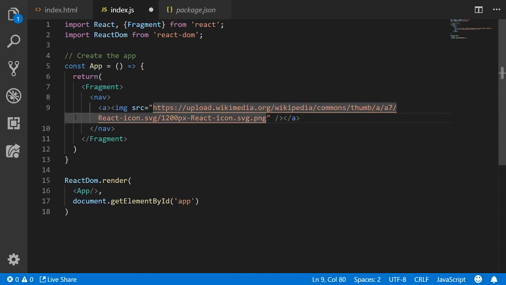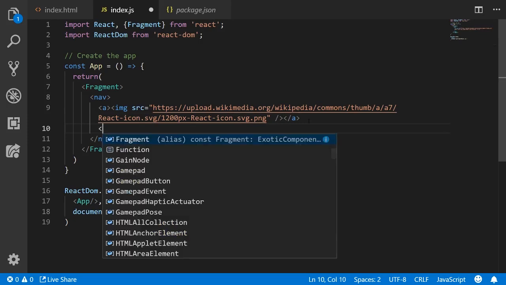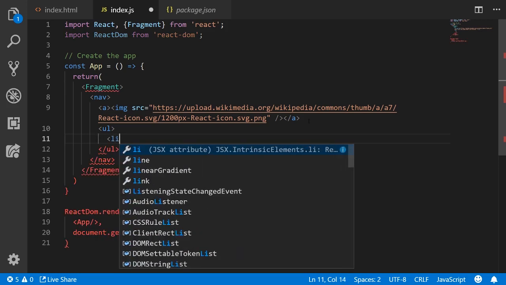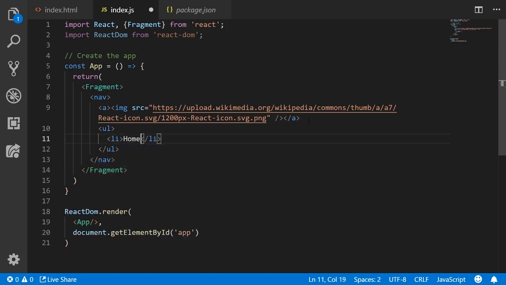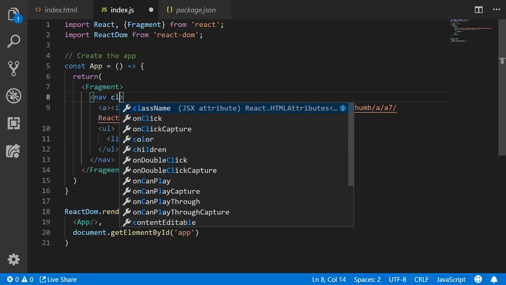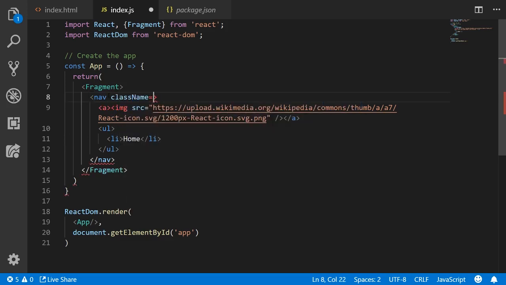This isn't an actual line break, it's just the code being wrapped. The other elements in the nav bar won't be too much because we're not really navigating on this page, but we'll have an unordered list, and in the unordered list we'll have a list item, and this will just say home. We'll save that, and we won't give the UL a class, but we'll give the nav a class name of navigation, and we'll save that.